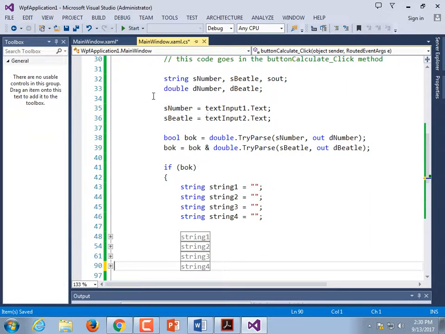So we look at the code, what is it doing? We've got a couple of strings. Something called S number, one called S beetle, and a string for output. And then we have some numbers, D number and D beetle. So what we're going to do is S number.